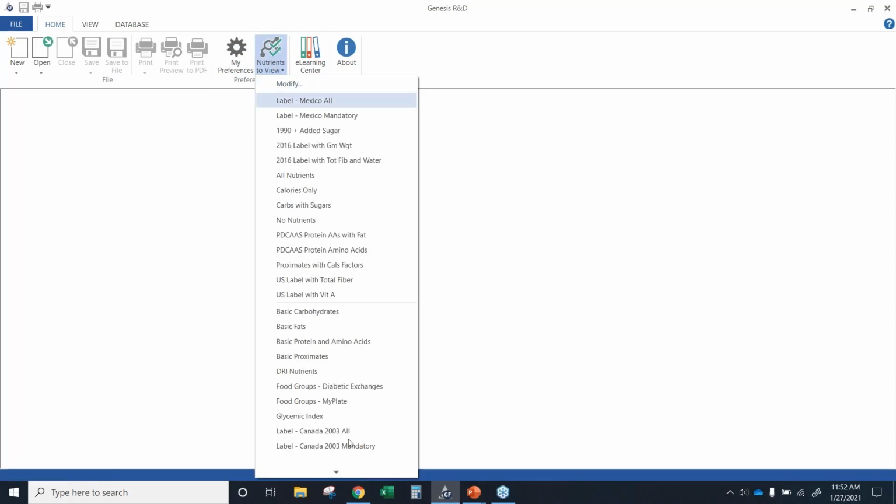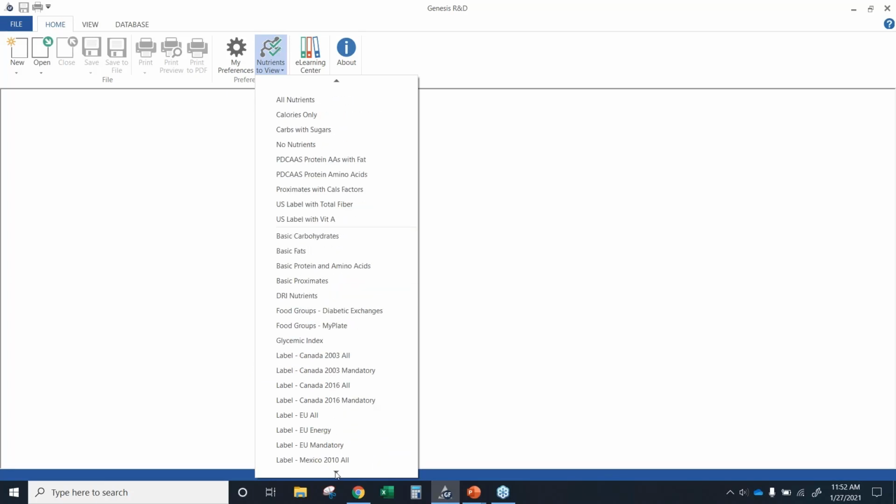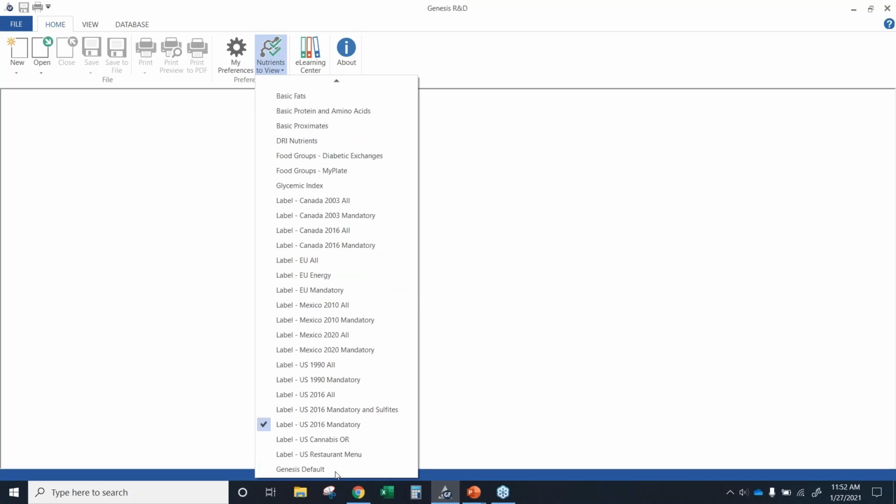Genesis comes with several predetermined sets of nutrients here. You can see we have basic sets, a few that are a little more specific, and then several label related sets of nutrients. We have old and new labels, so you'll see US 1990 and 2016, Canadian, both the old and new, Mexico old and new.